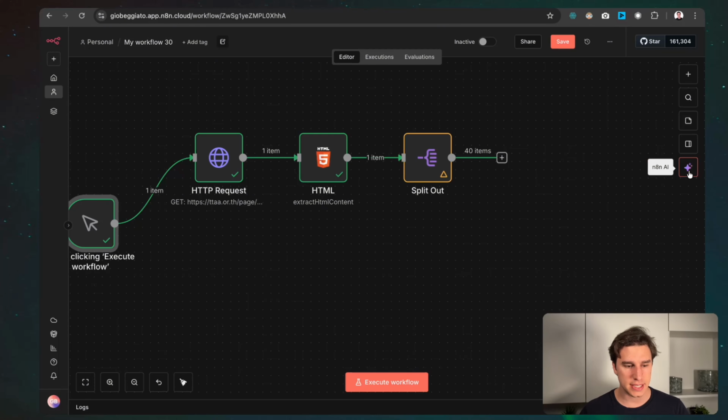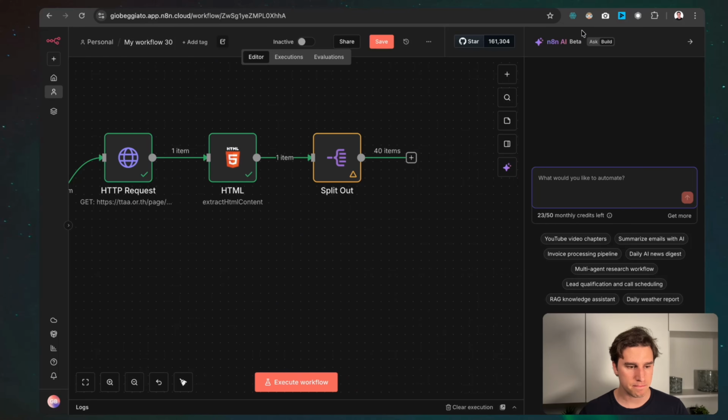So we're going to press this button right here, which is the AI. And we're going to go right here on the top and you're going to press build. And what are we going to say? Let me see if I can dictate. I need your help because the output of the HTML node and therefore the split out node is an email with the following format.